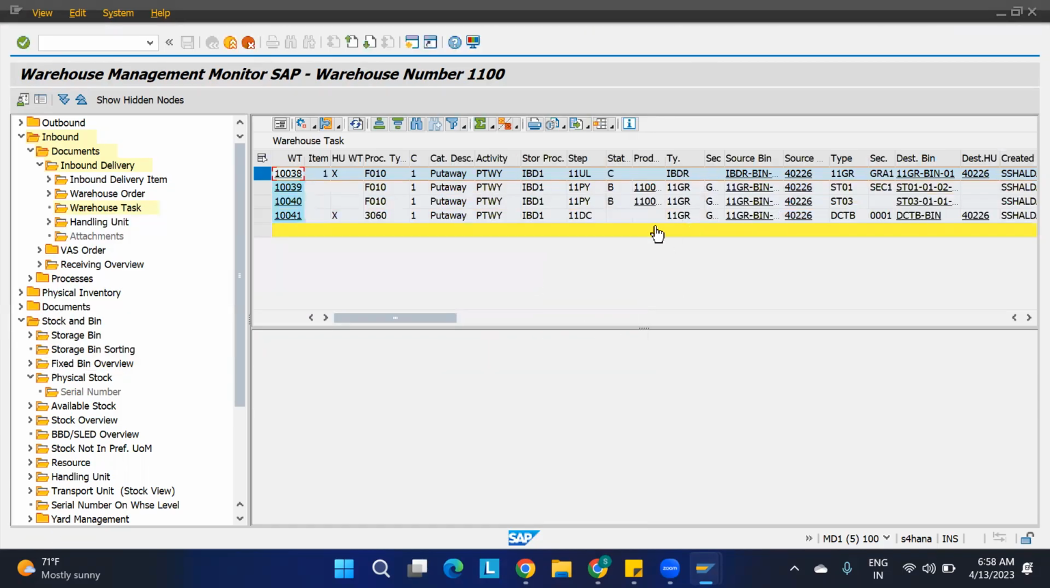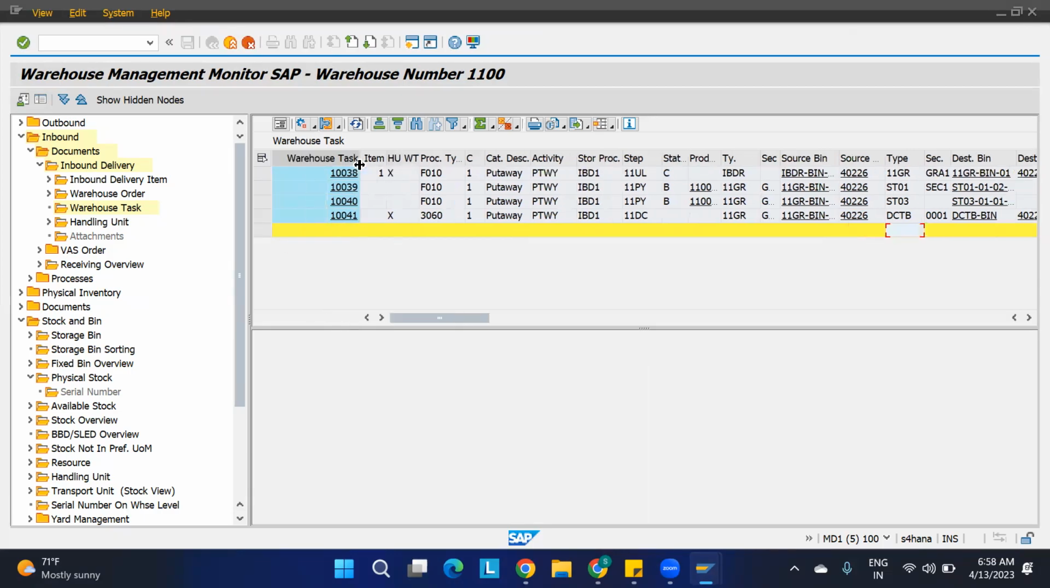Yeah, now you can see 3 different tasks were created, and you can see DCTB is taken here because it is a carton box. Are you clear about this? So totally 4 are getting generated along with the put away. Along with put away 4, here you can see the warehouse task numbers. These are the warehouse task numbers.